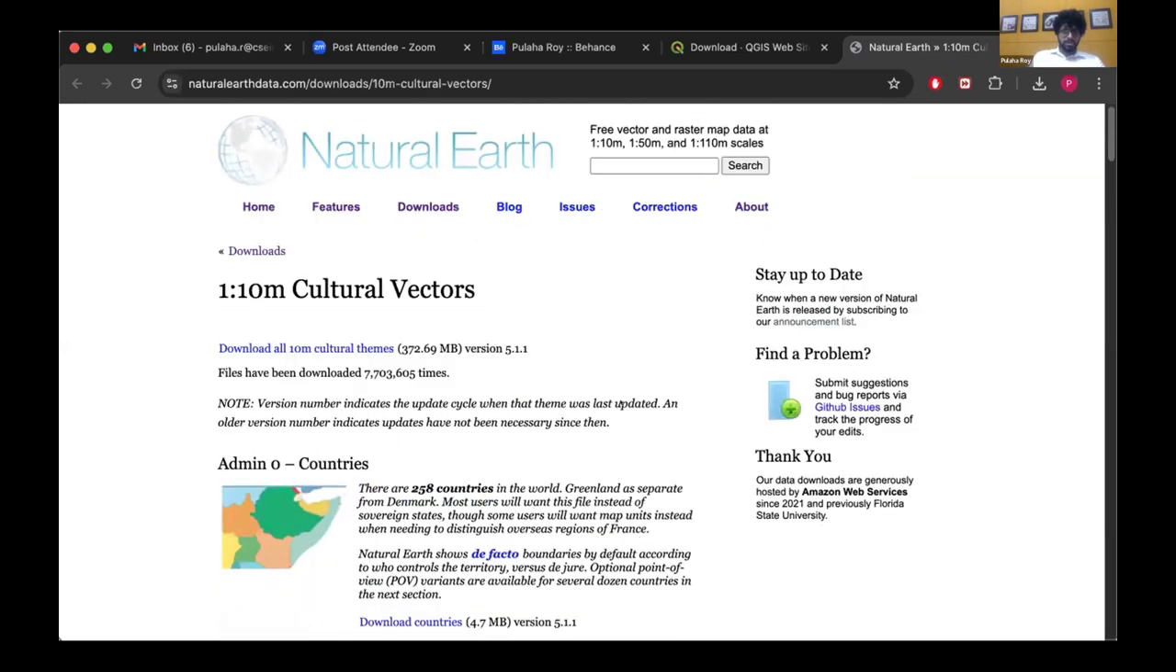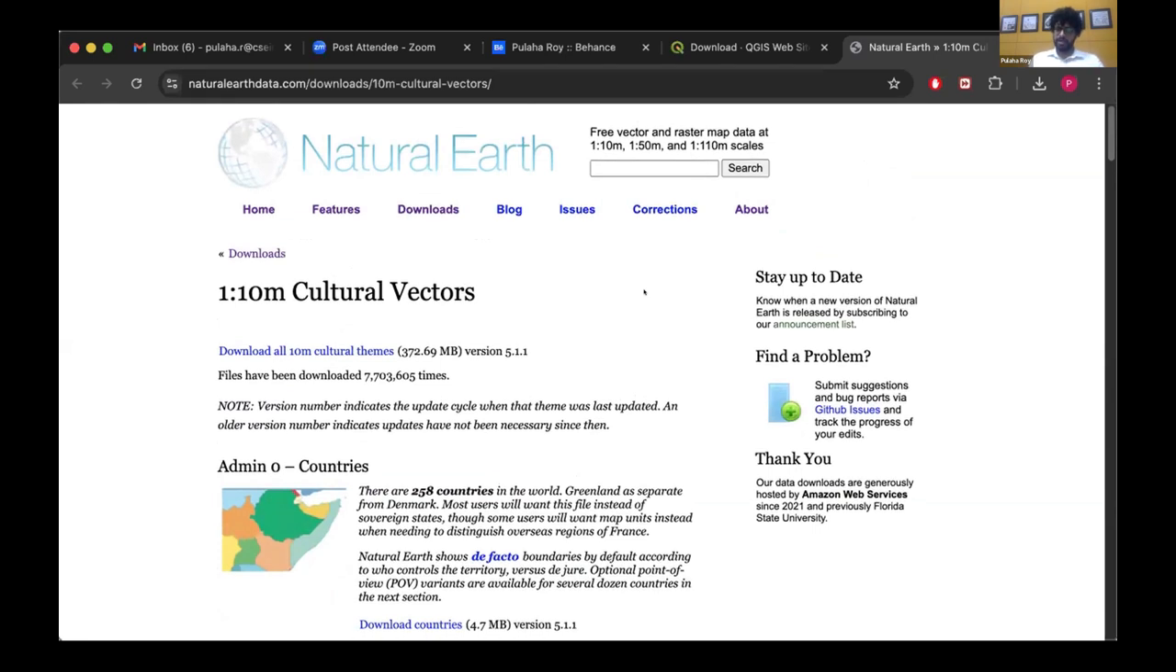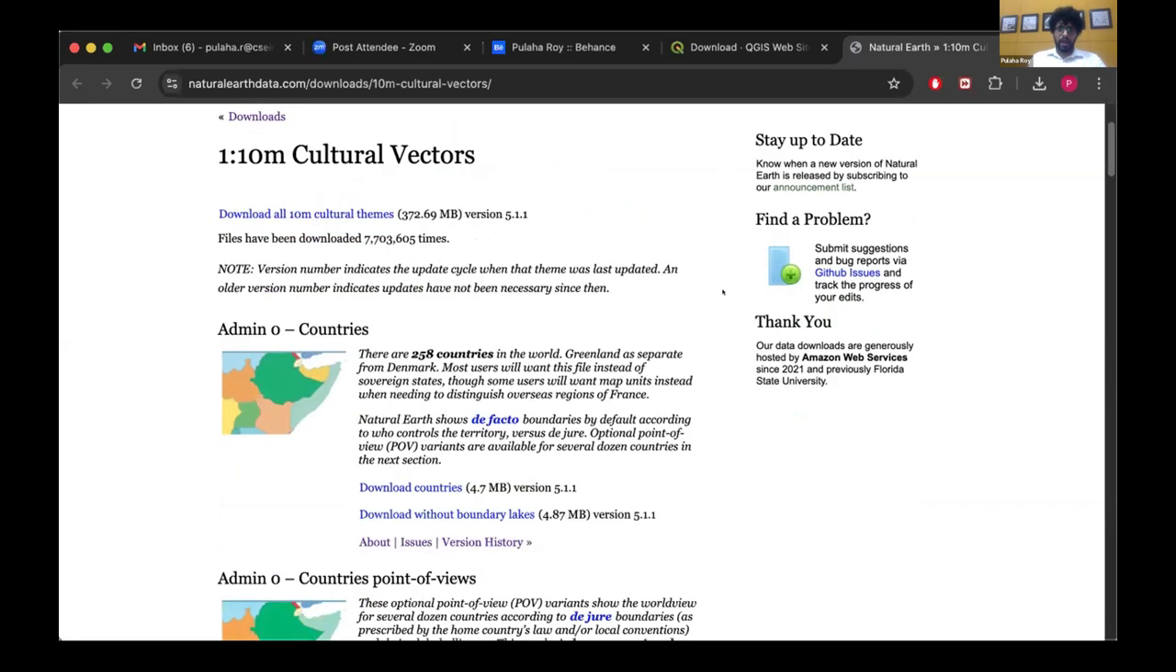So this is basically Natural Earth. Natural Earth is a data repository for shapefiles and other things as well. For the time being, we are concentrating on shapefile, but it also has other geospatial formats as well. You can explore it in your free time. For the time being, we're going to stick to the shapefile.